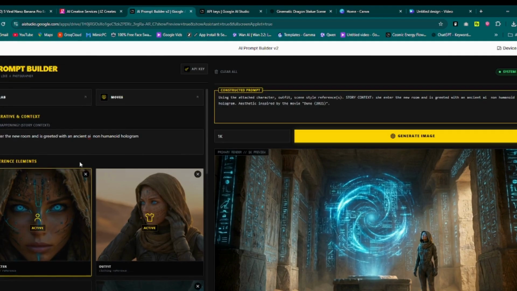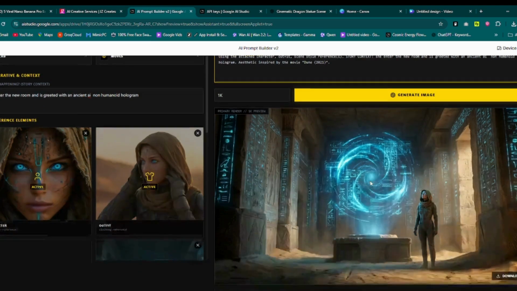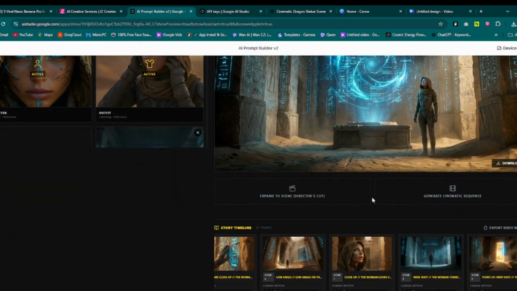The difference with this one now is we're basically making a movie scene by scene. So we're putting in a generic description of what we want to happen in the scene. So like here, she enters the new room and is greeted by an ancient AI android humanoid hologram. And it's created this, which we'll go back into earlier. But earlier I created the first scene.